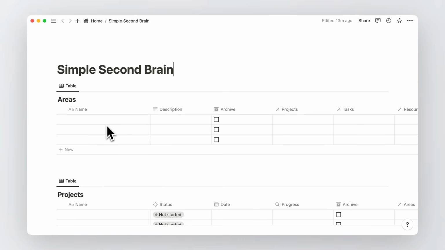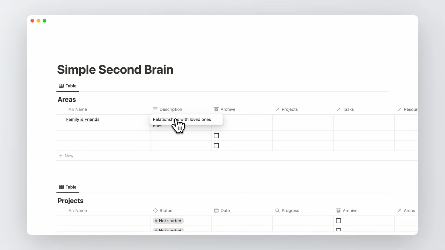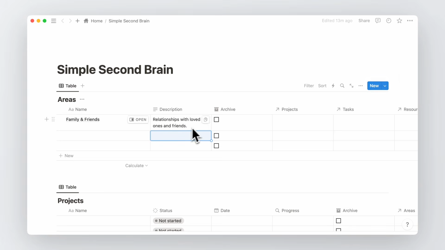So next, what we're going to do is add examples to our databases. That will help us visualize exactly what we're working with. So let's start with areas and create a family and friends area. We're going to add a quick description like that. So there we go.